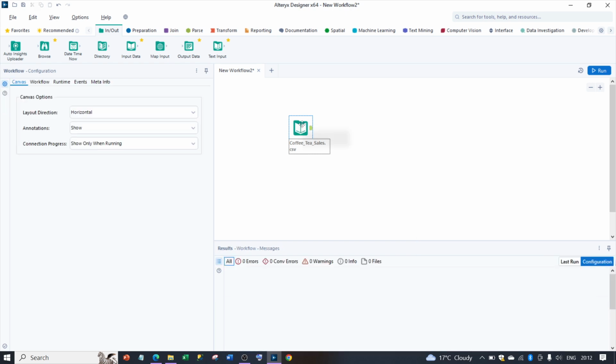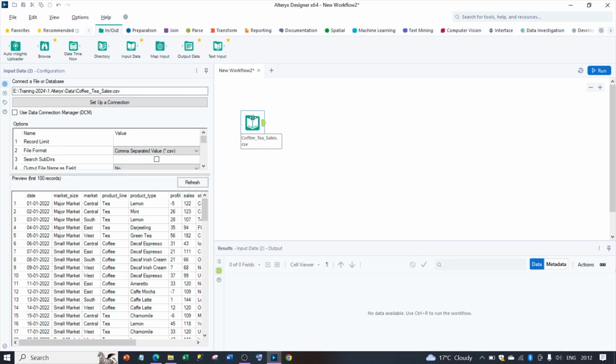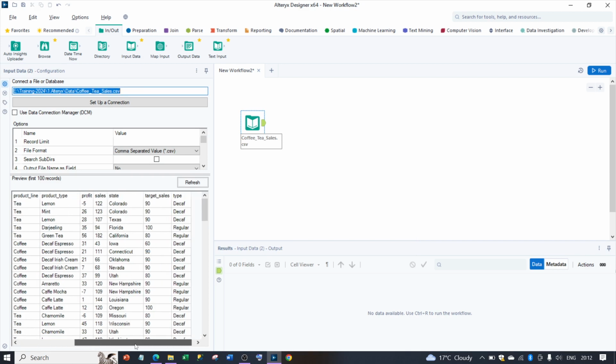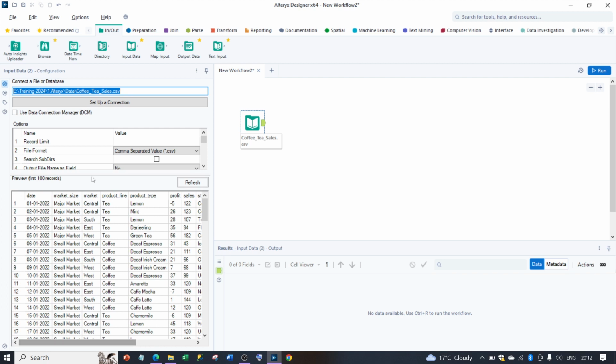After using it, whatever data is visible here is the same data we see in the Excel sheet. This is a CSV file and we have to use this file for our analysis.